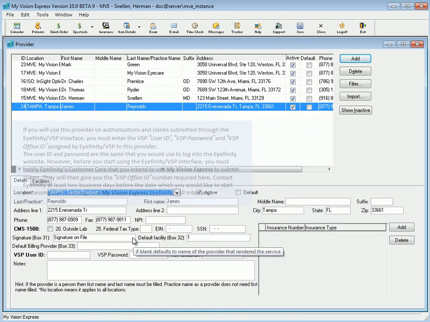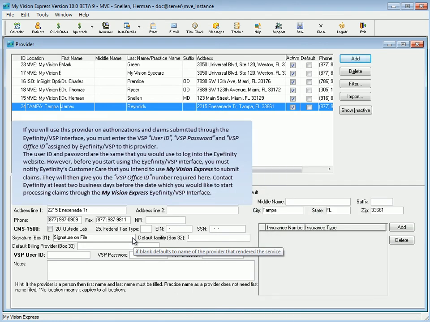If you will use this provider on authorizations and claims submitted through the iFinity VSP interface, you must enter the VSP user ID, VSP password, and VSP Office ID assigned by iFinity VSP to this provider. The user ID and password are the same that you would use to log on to the iFinity website. However, before you start using the iFinity VSP interface, you must notify iFinity's customer care that you intend to use MyVision Express to submit claims. They will then give you the VSP Office ID number required here.